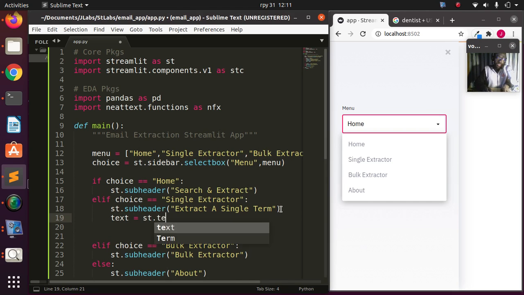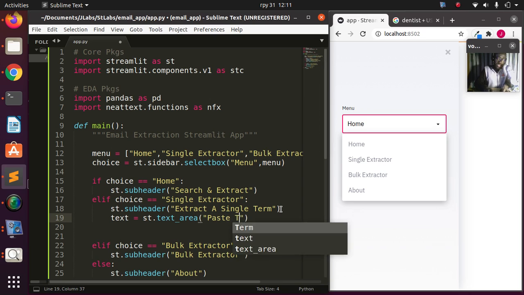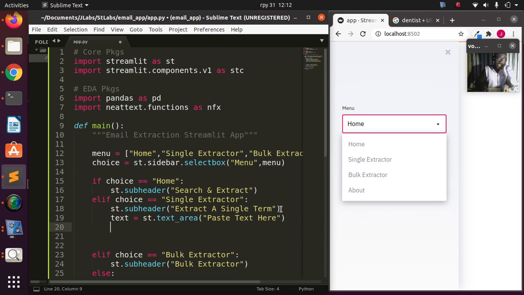It's going to be my text, st.text_area, paste text here, right? Then I'm going to create my task option. The task option is going to give us the option of selecting email, URL, or phone numbers.